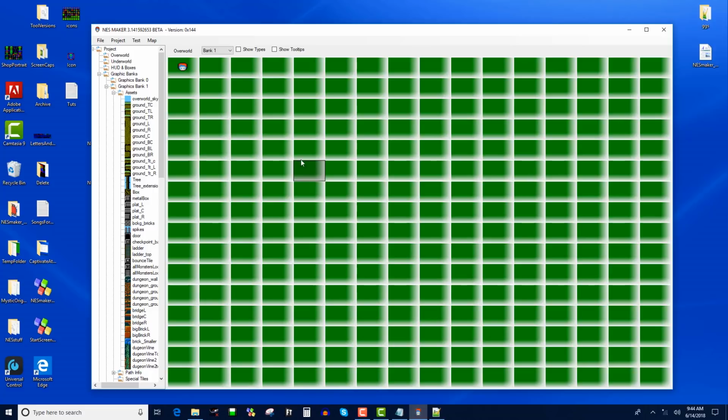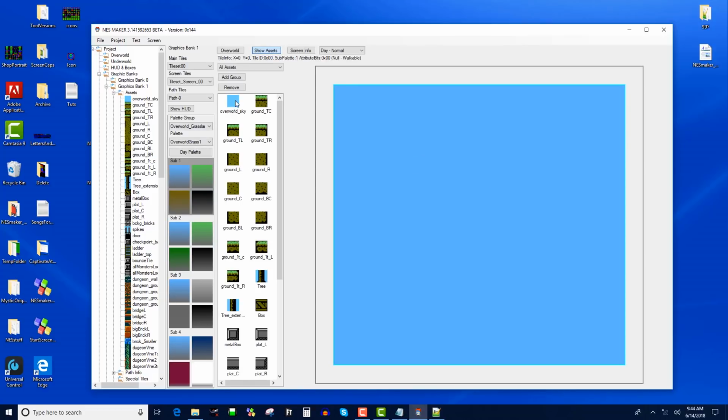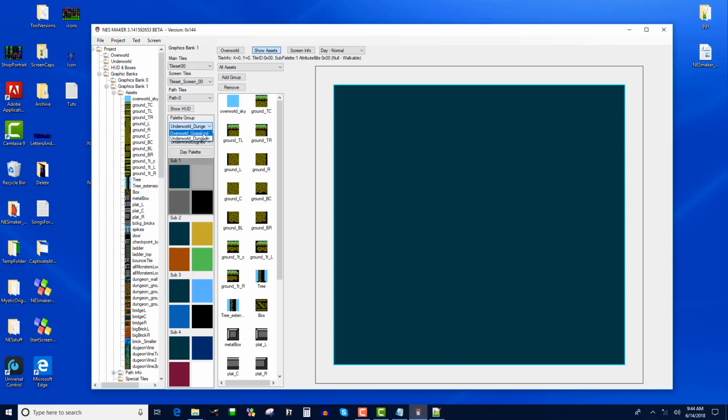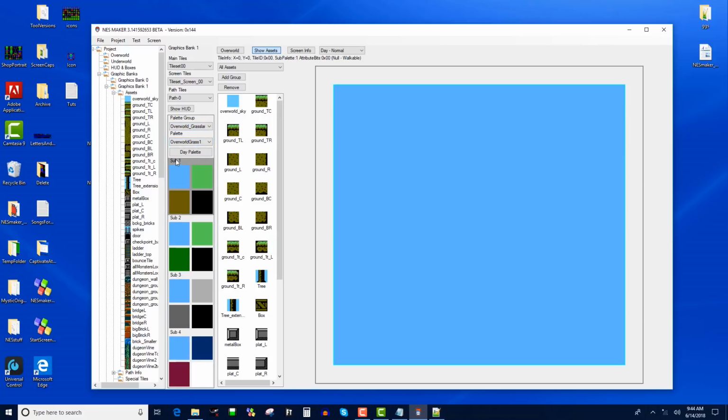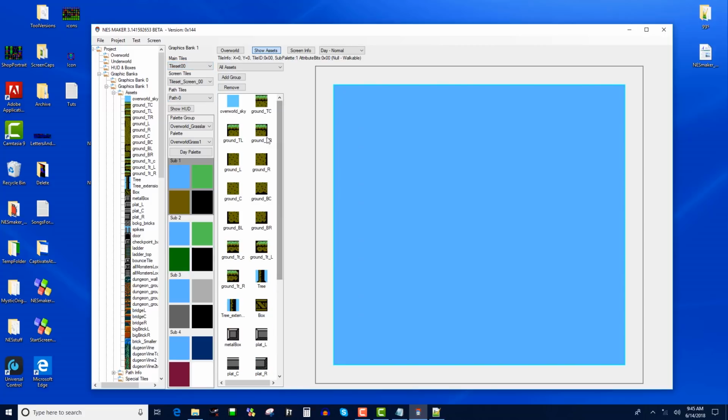I have no idea. So I'm going to make sure I'm on bank 1, because all of these assets are in bank 1, and just click on a screen, and you can see it automatically filled with my Overworld Sky here, the tile 0. Automatically, it brought in the first palette, which is the Grassland palette, but I'm going to make sure that one's actually selected, and it brought in my main tiles. If I brought in my dungeon tiles, it would show me the dungeon tiles. If I bring in my main tiles, it shows me the main tiles.